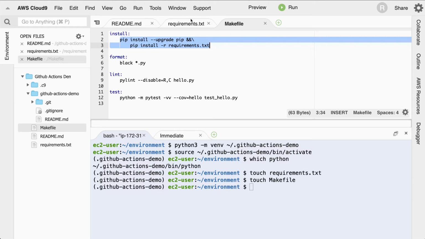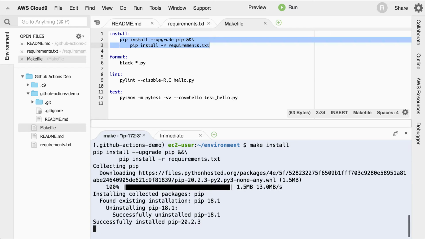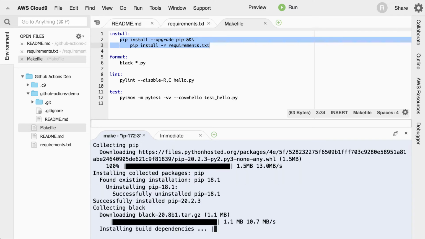So what I'm going to do is I'm going to do this step here first. I'm going to type in make install. And again, in my opinion, this is much simpler. I don't have to remember one command at all, and it will install my code.